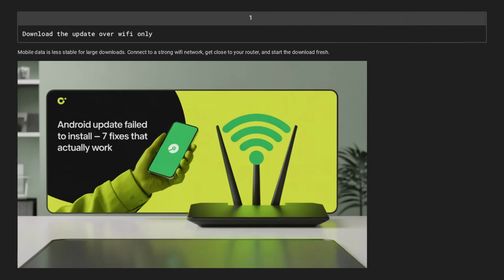Method 4, download the update over Wi-Fi only. Mobile data is less stable for large downloads. Connect to a strong Wi-Fi network, get close to your router, and start the download fresh.